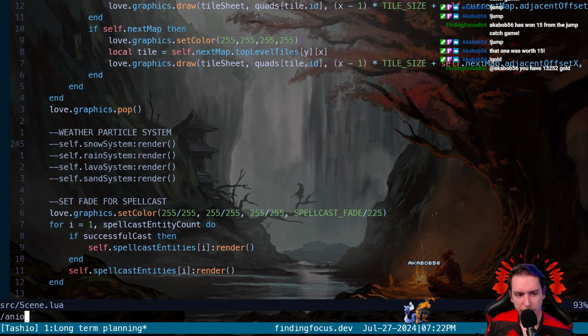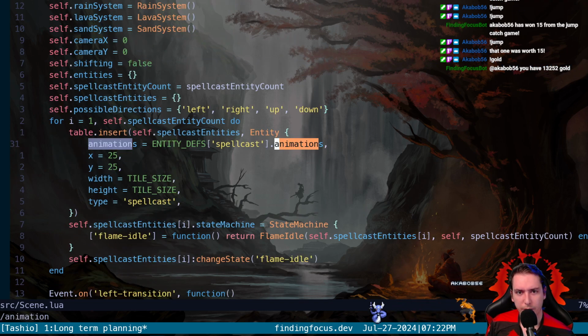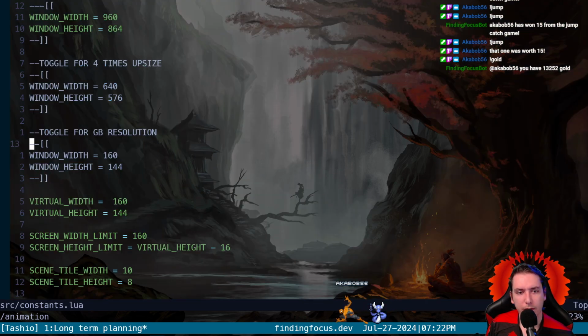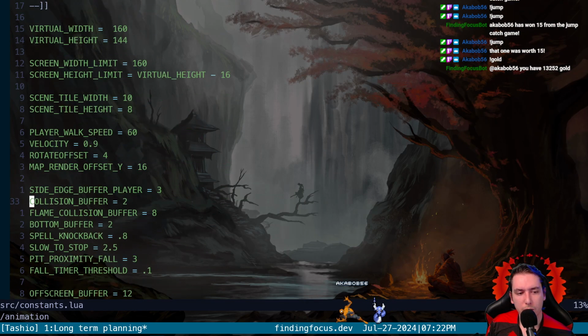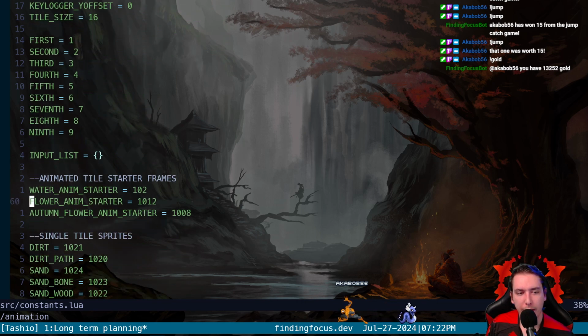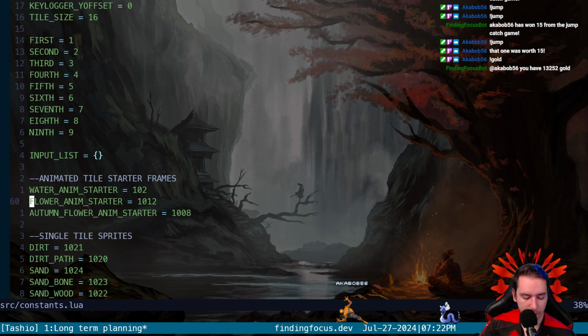I mean, I know we've got this figured out. I just don't know why it's not working. I know we have a flower starting anim in our constants. So our flower anim starter is 1012 and 1008 is our autumn flower anim starter.